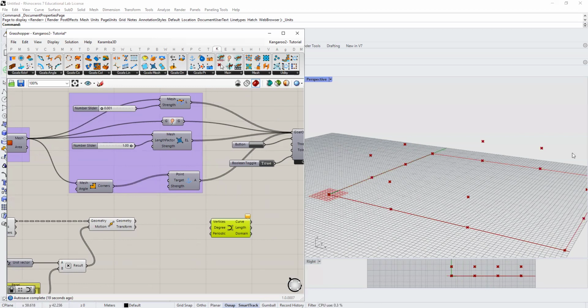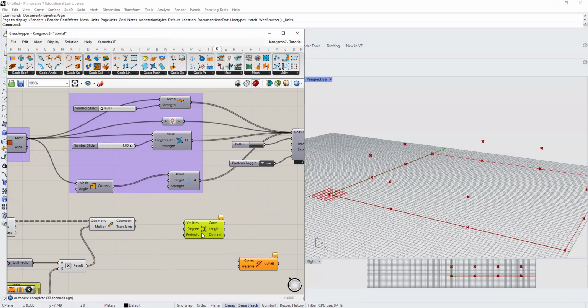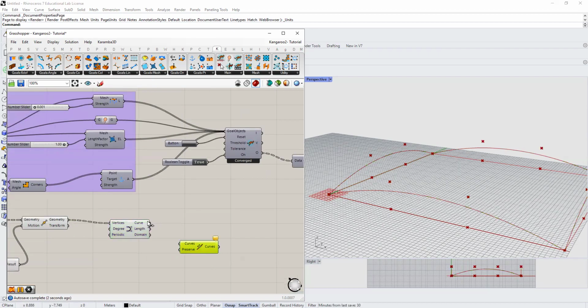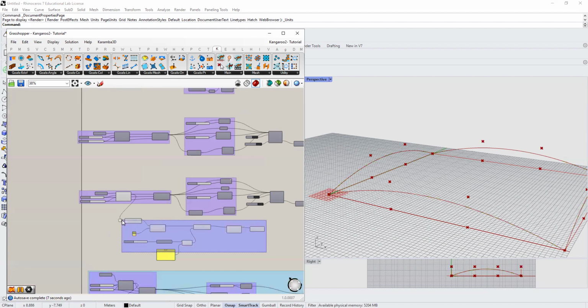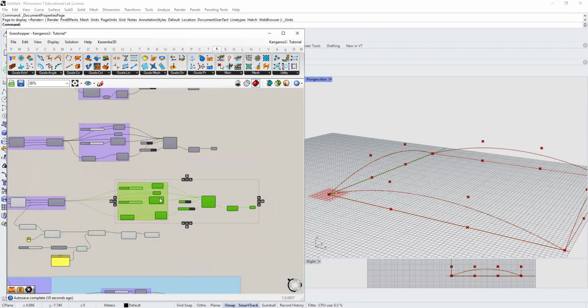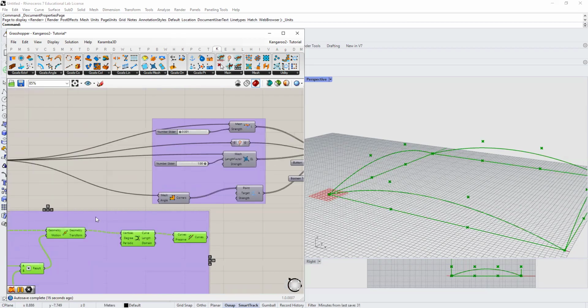But since I want to create a continuous curve, to make that edge condition a continuous edge, I'm going to just say join curves. Oh, wait a minute. So I'm going to just say, okay, this is the geometry. Now I have these curves, and then I'm going to connect the curves. So I'm just going to have 4 connected curves. So this is what I have. Okay, so this is where I created the edge.